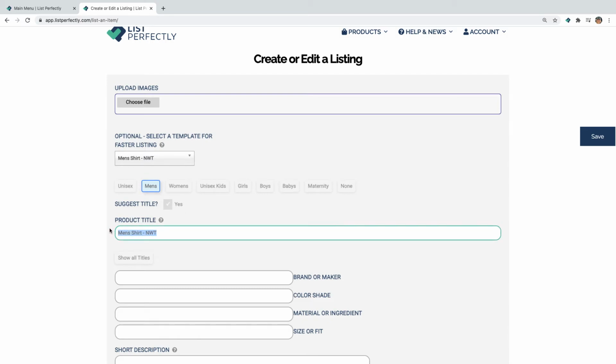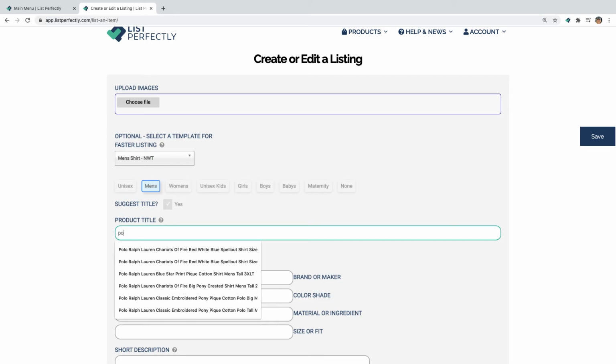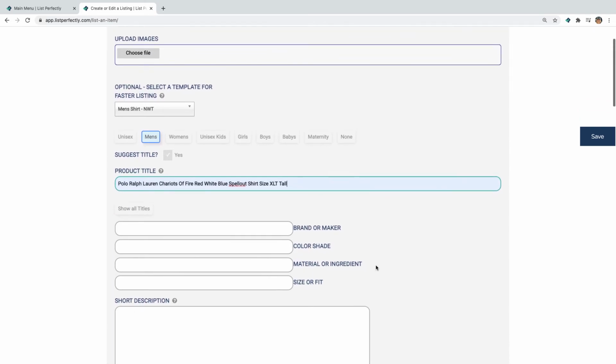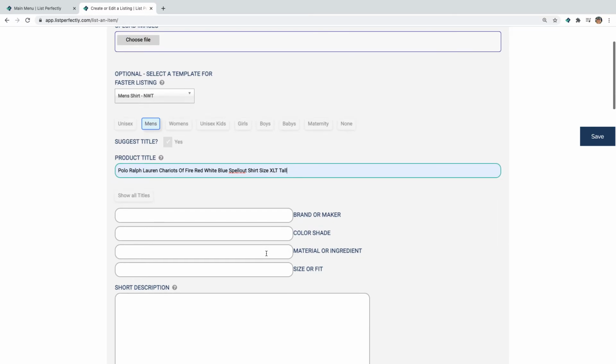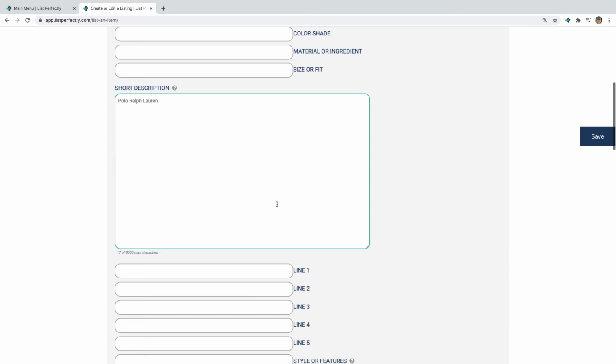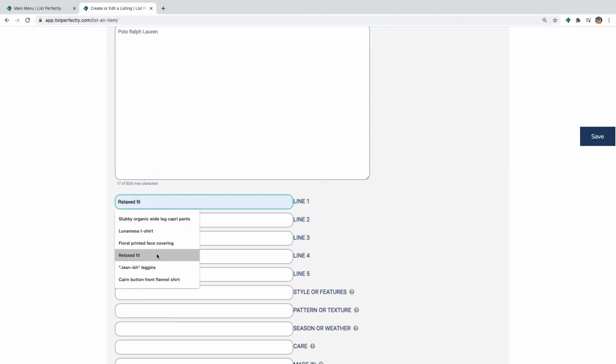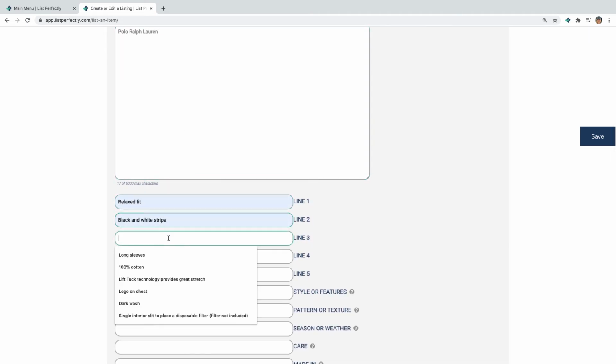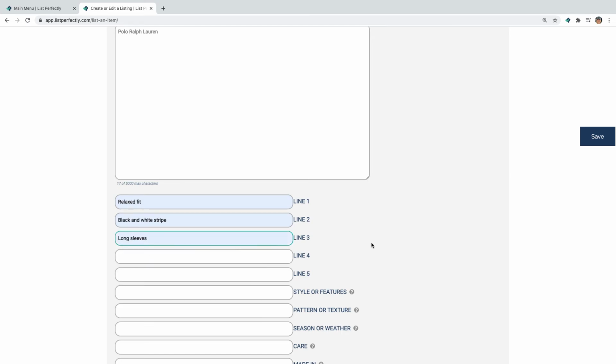I'll type out what it is. I'll just say it's this. I'll put in my brand, my color, material, size. I'm not good at talking and typing. We'll just type in the item description or the brand in the short description. These are all pre-filled from previous listings that I've done.